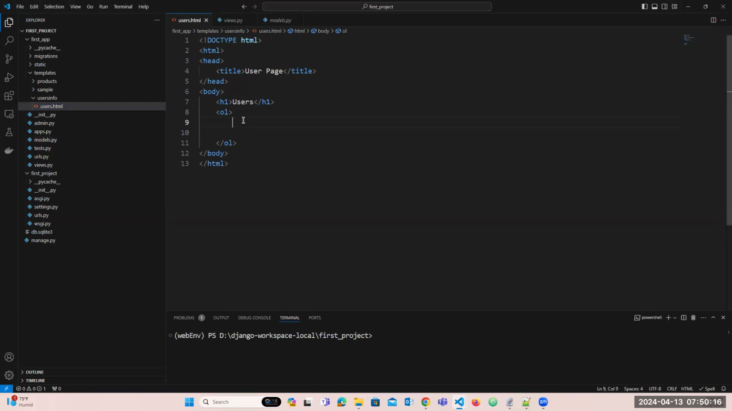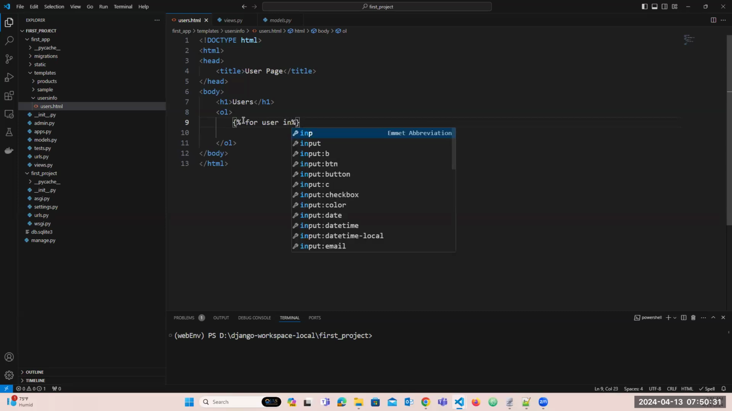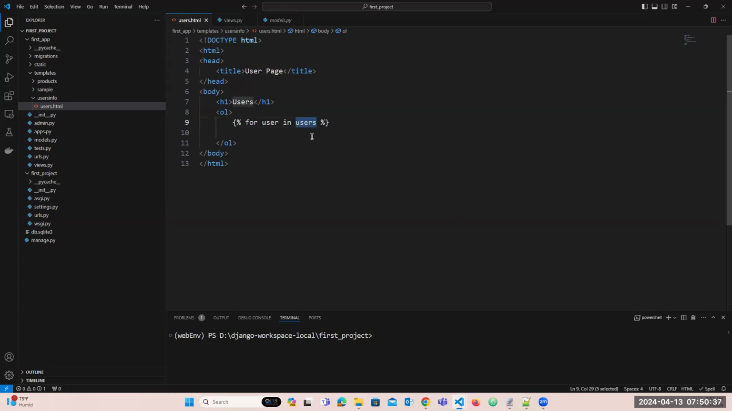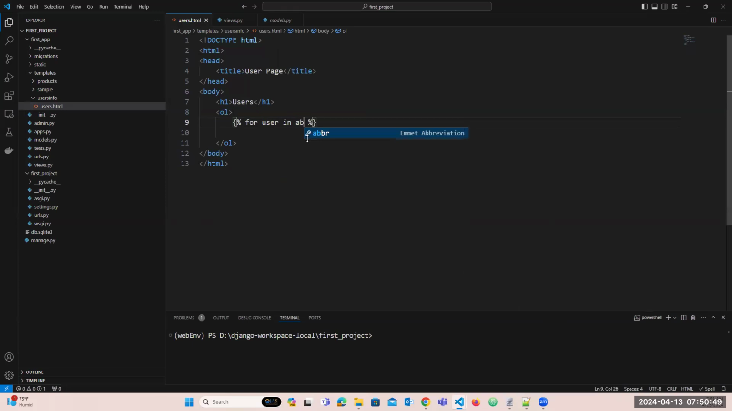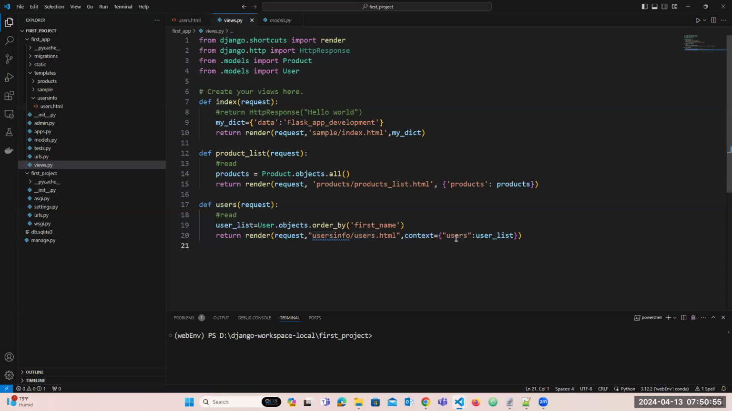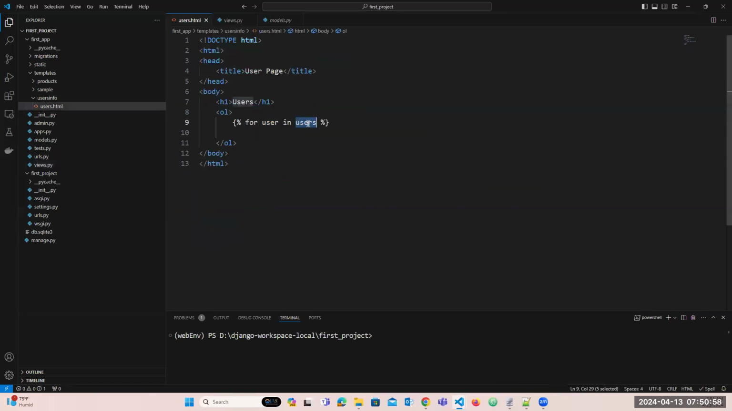There is a for loop. So to do the for loop: for user in users. This name and this name should be matched. This is the same name. Suppose if you give ABC also, the name should match here, ABC. That's the variable name we are passing from the view, users. Whatever value I'm passing here.